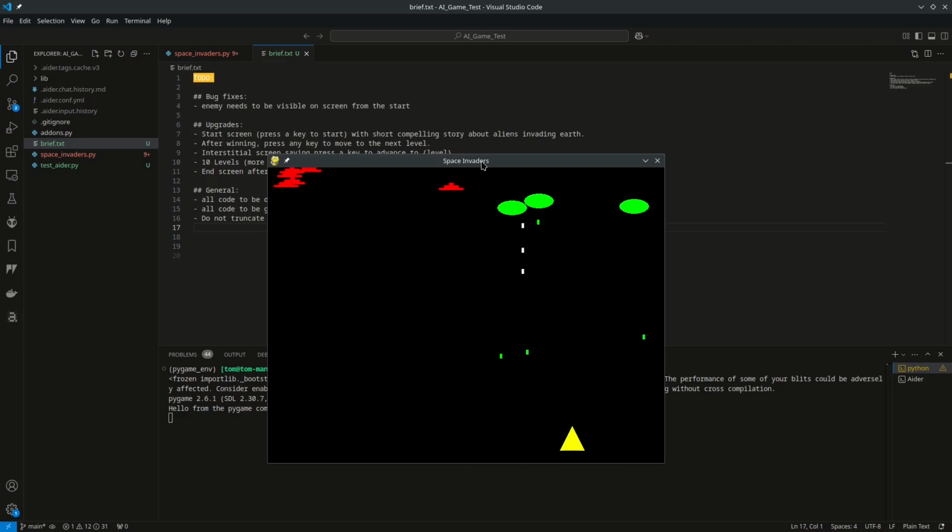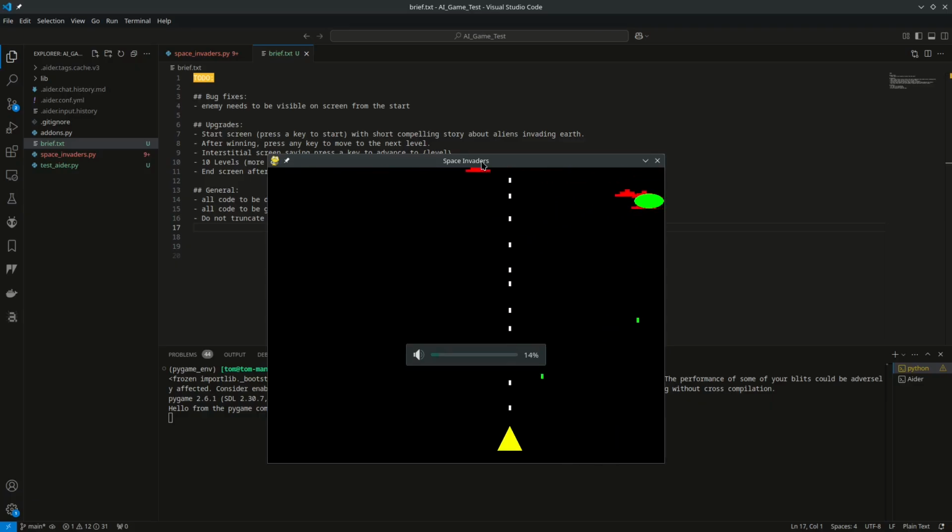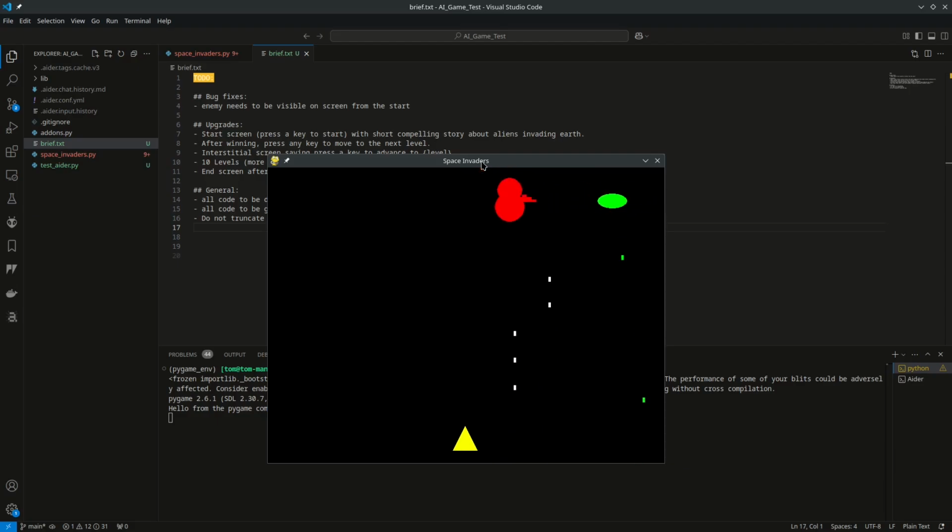So this is a basic Space Invaders type game. We've got some aliens invading Earth, and I'm just going to be doing some quick upgrades to the game. This is the current state of the game. As you can see, shoot the aliens before they get you.